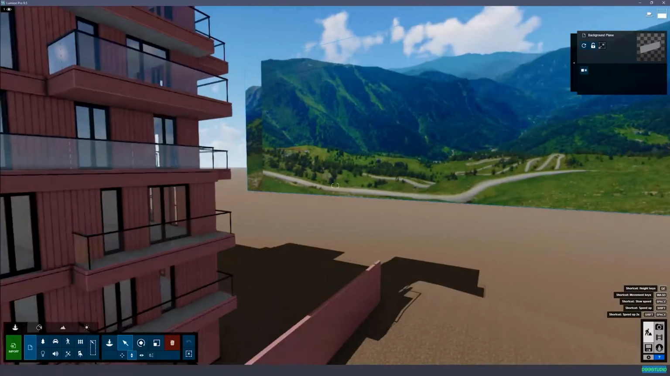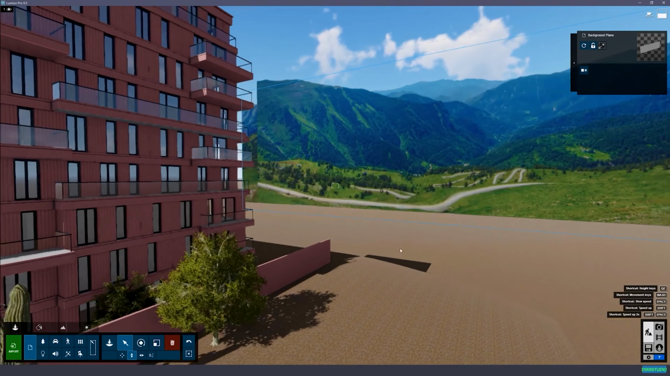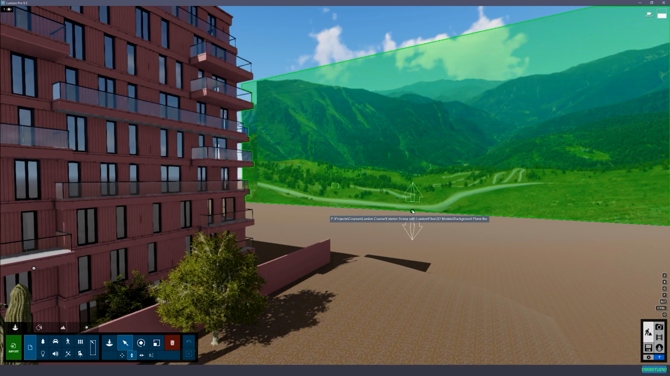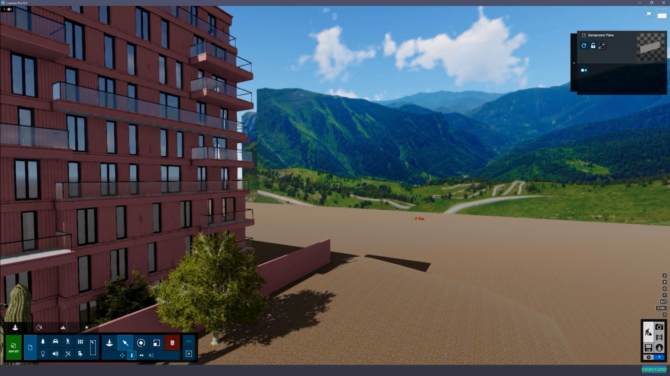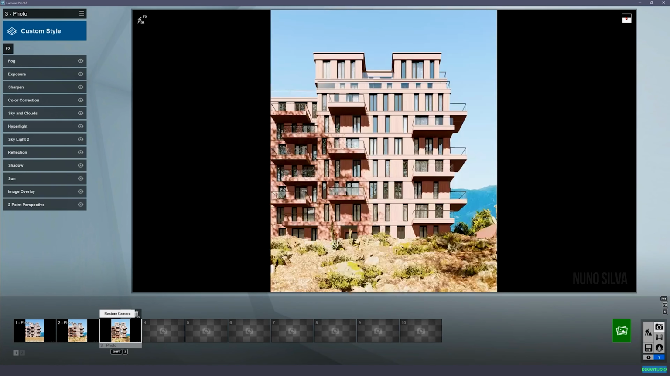So let me go here so we can see our pivot point. I was duplicating it. Just a second. Okay, so just push it lower. Now let me see the render. Okay, I think it's better.